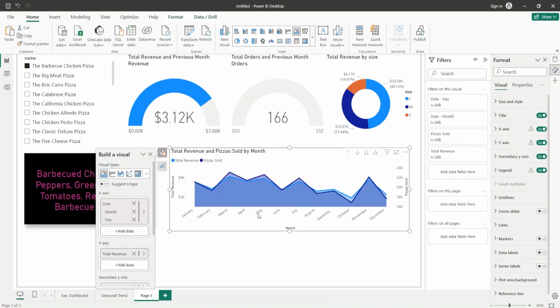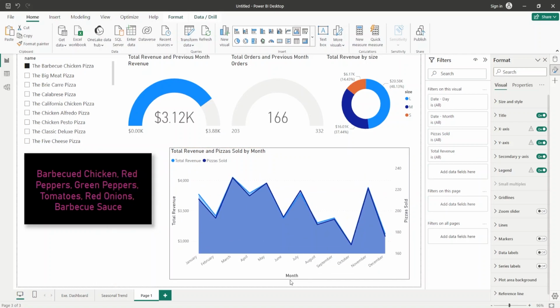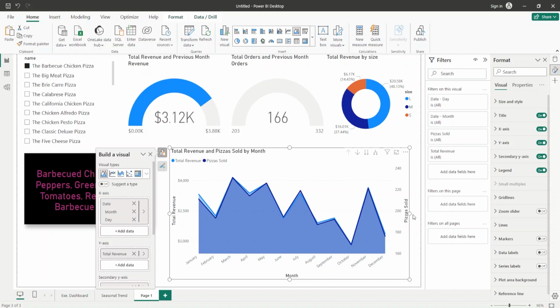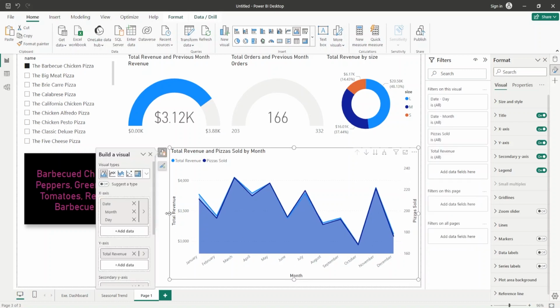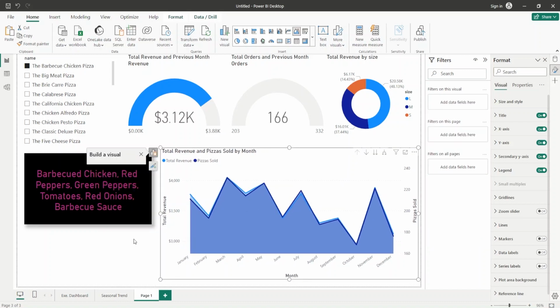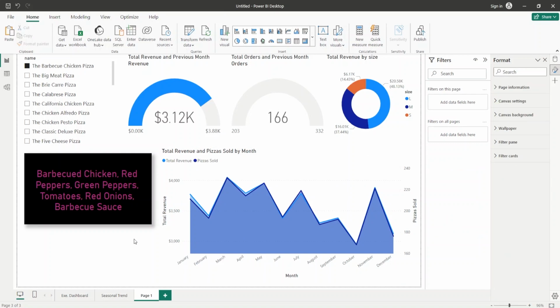So if you want, you can show the same pizza sold and revenue on a different chart, but if you want to do it on the same chart, you can do the same like this. Now what we want is that we don't want to come on this page and select the pizza here. We want to drill down or drill through a particular pizza from our executive chart only.